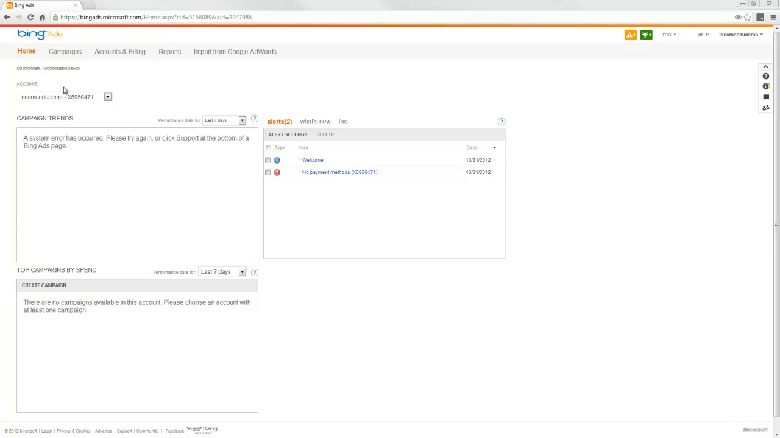Then up here we have other tabs. We've got campaigns, accounts and billing, reports is where you go check out your reports. And then you can also import keywords and ads from Google Adwords. So the home page is cool, but it's not really where we want to be. We want to be here on campaigns. So let's click on campaigns.